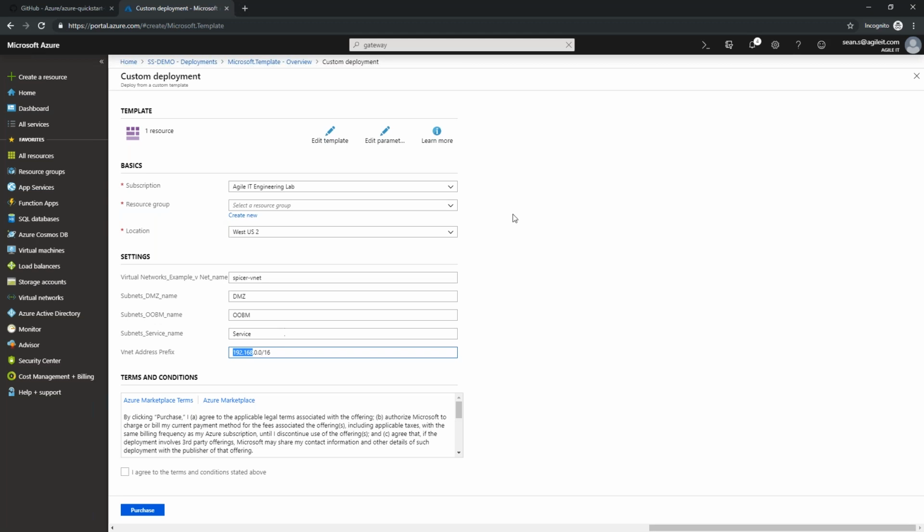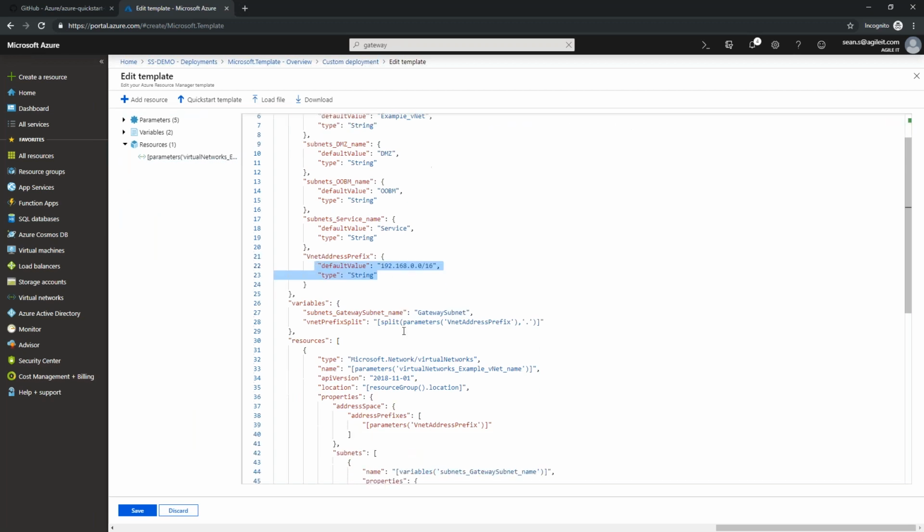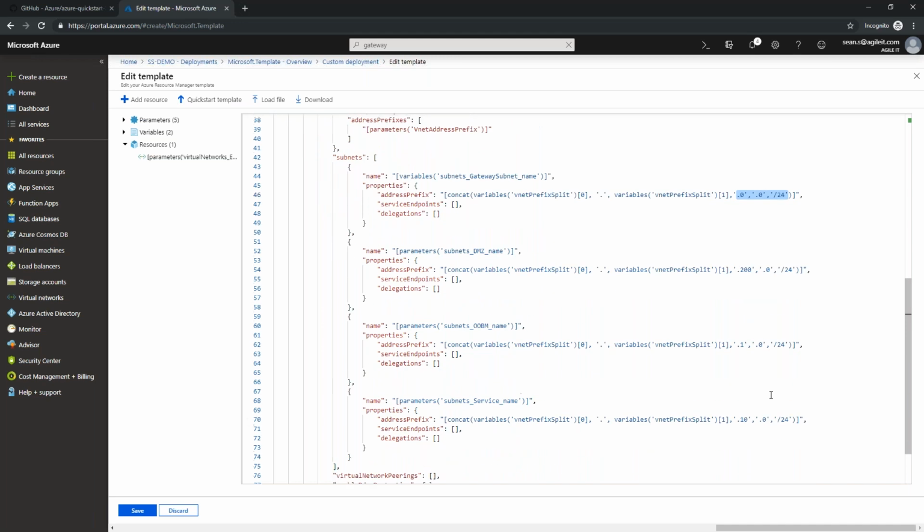Okay. It's by design. Now, if we look at edit the template here, you're going to see default value string, but then you're going to see VM address prefix. Okay, this is a variable. This is not a parameter. And then we use this VNet prefix to feed these other ones and create them.